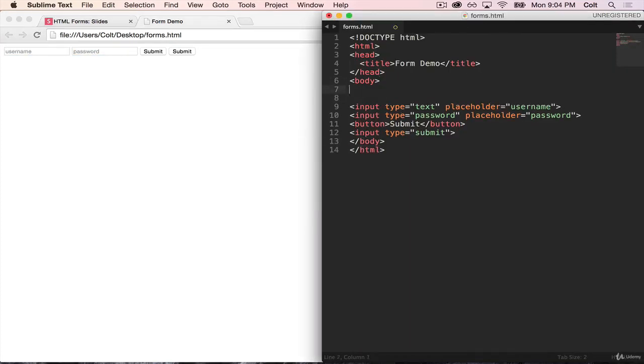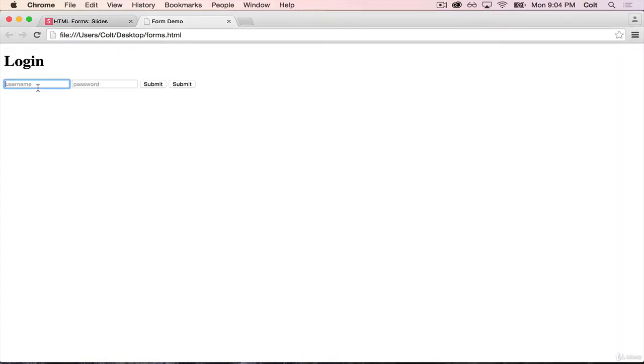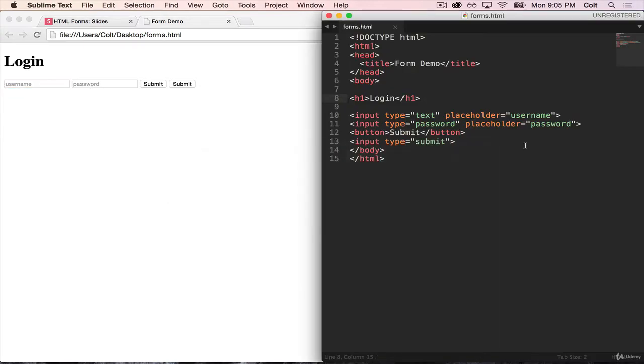So let's go back. I'm just going to add an H1 here. Just say login. Here's our form. Although technically it's not a form yet. It's not a form tag. It just looks like a form to us. It's two inputs. Let's go with input type equals submit, just so that we can really hammer home this point that the type attribute can drastically change what input does.